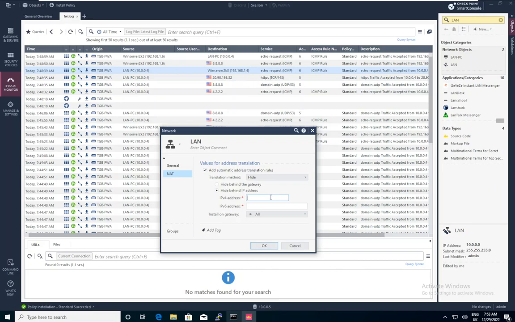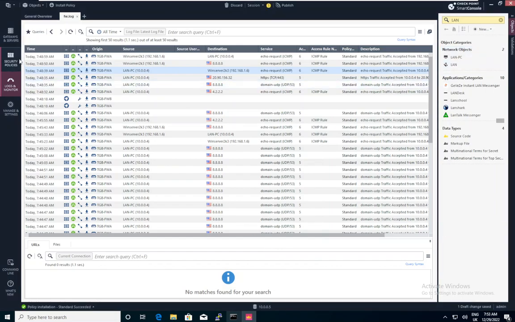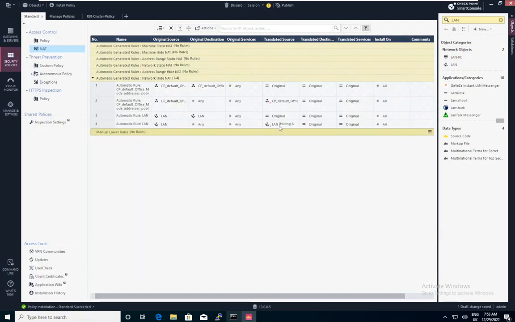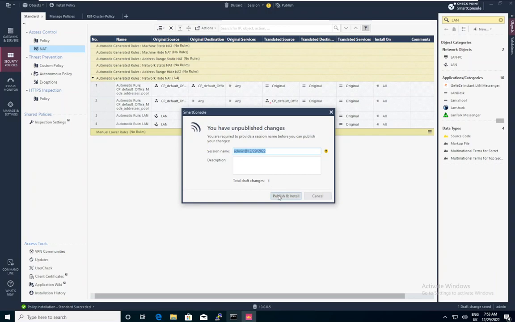So let's first put towards the external, take any IP from the external network pool. 1, 2, 3. Okay. And check the NAT rule. You can see it. And now go and push the policy.